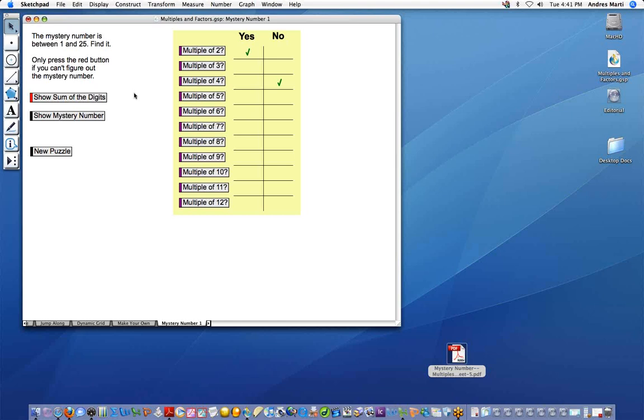And this is a great time to bring up a discussion of, is that true? Are all multiples of 2 multiples of 4? Well, some of them are, like 4, 8, and 12, but 6 is a multiple of 2, and that's not a multiple of 4. So I didn't really know whether it was a multiple of 4. On the other hand, if it turned out the number was a multiple of 4, well, in that case, I do know that the number is a multiple of 2 because all multiples of 4 are multiples of 2.